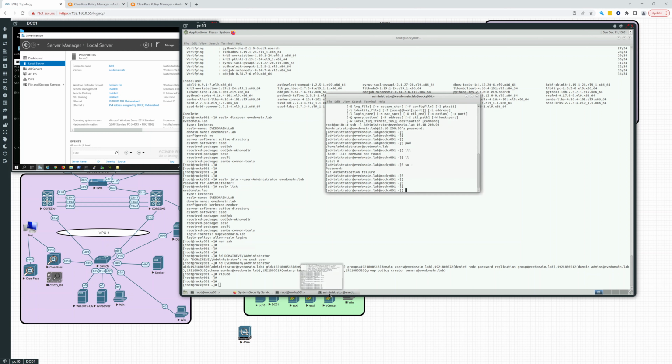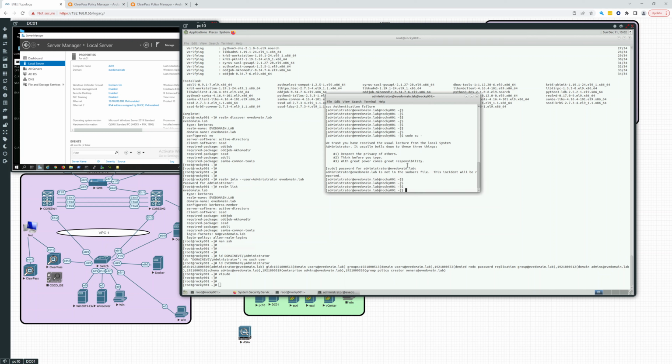So let's go back to this administrator. So should that work now? Sudo su. Let's try that. It's going to ask me for the password. This incident will be reported. It's not in the sudoers file. So let's exit out of there.